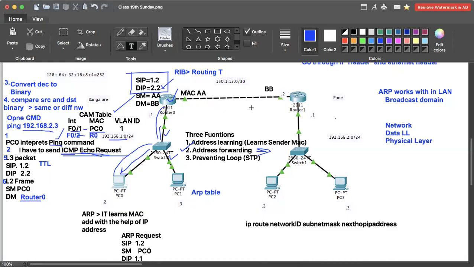I did not get what you're saying, Ramesh. The MAC AA, that interface is connected to BB, right? This is the LAN interface. Yes. If router is sending the packet over the LAN interface, then it will add source MAC as its own MAC address. Destination MAC, because it knows that the destination next hop IP is 12.2.